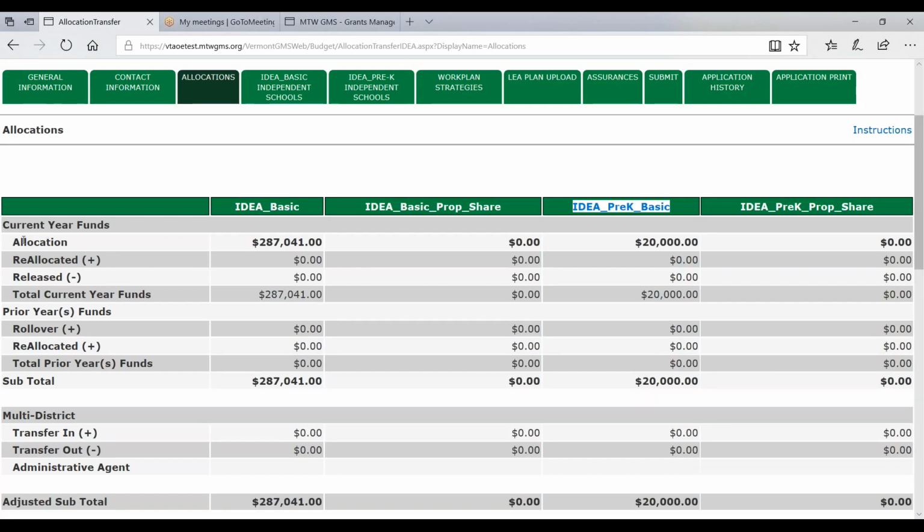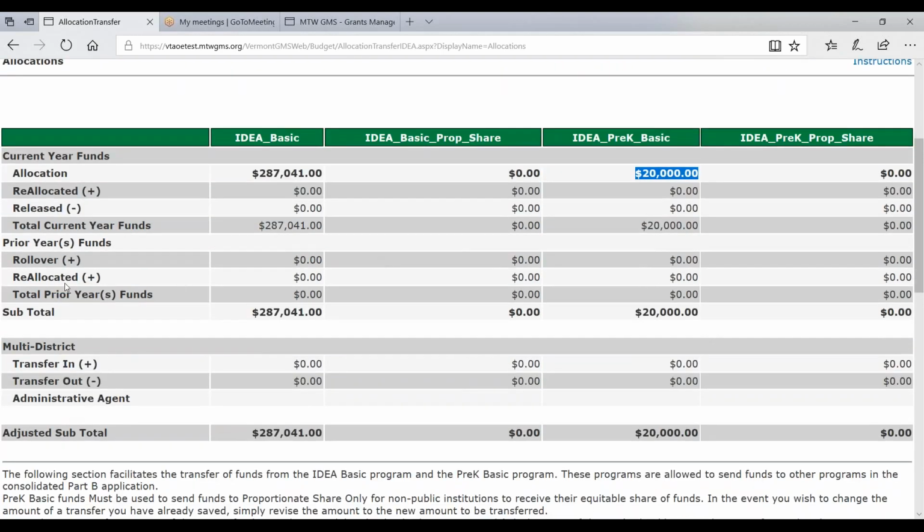So the current year allocation for this district for IDEA Basic is about $287,000. They have $20,000 in preschool money. There is currently no prior year money loaded into the system. When the unawarded or unexpended from last year becomes available, it will start displaying in this field here.